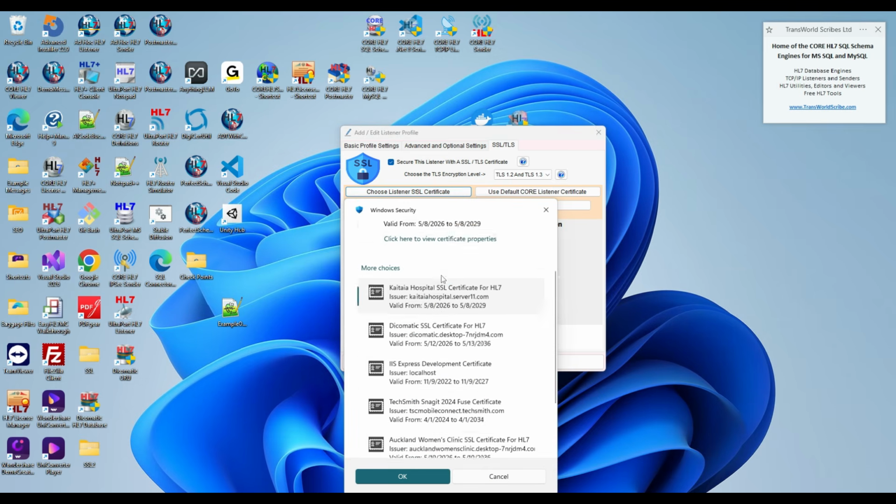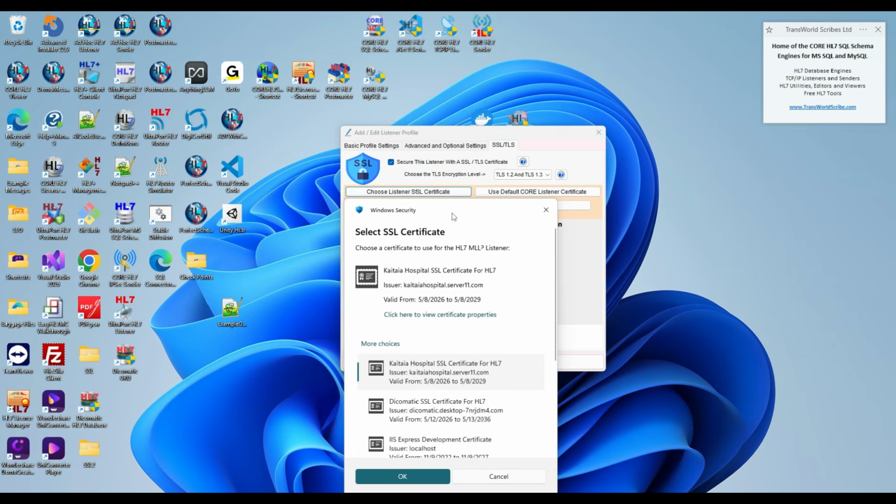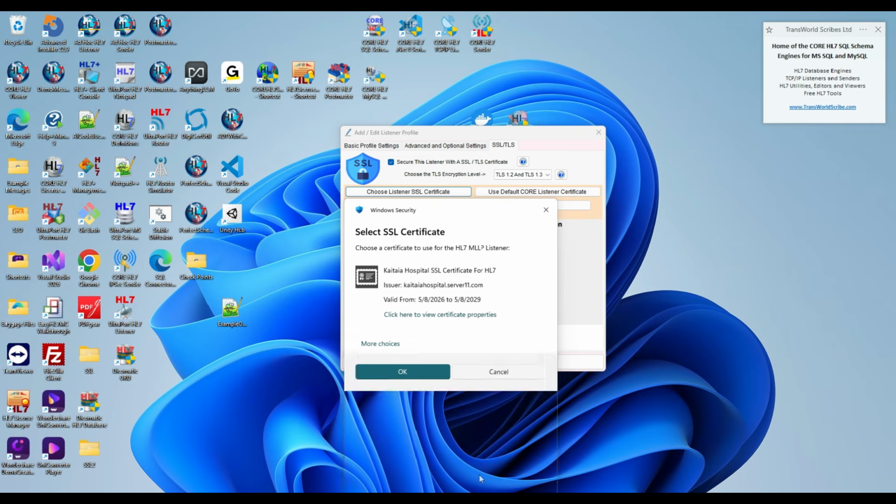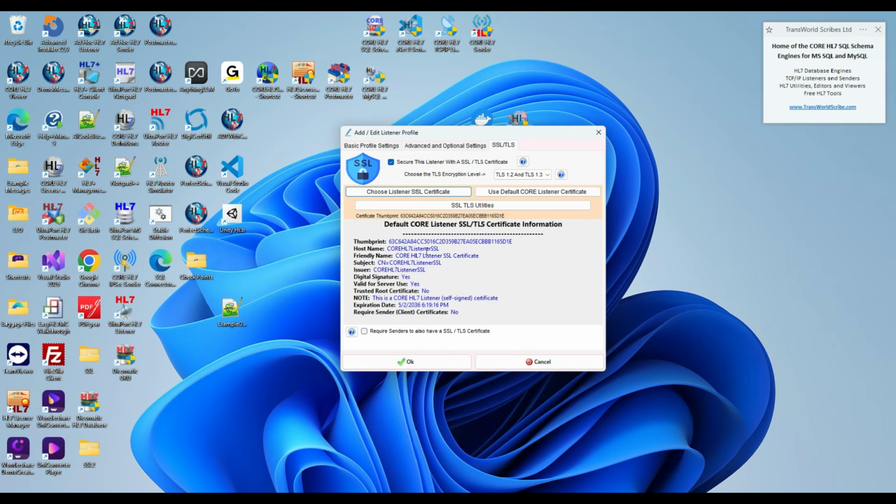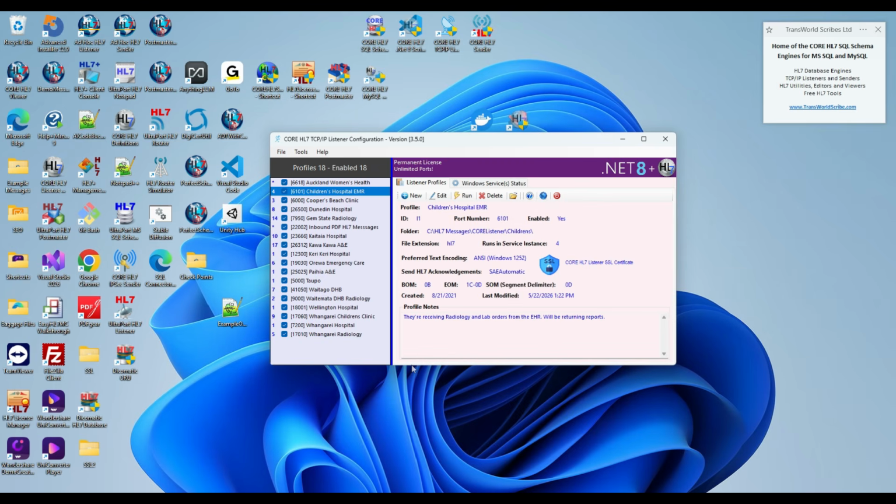Now, many of you will be familiar with this. This is a list of all the certificates that I have on my computer. For this example, I'm just going to use the default. I click OK, and that's it. It's done. This is now an SSL secured HL7 listener. Now, what does that mean? This is important.